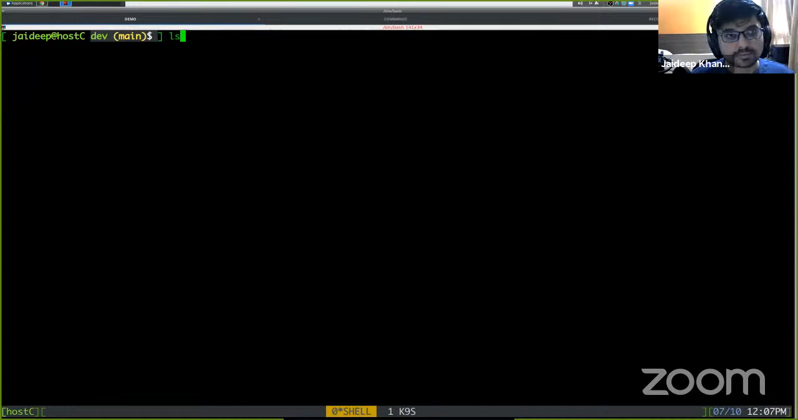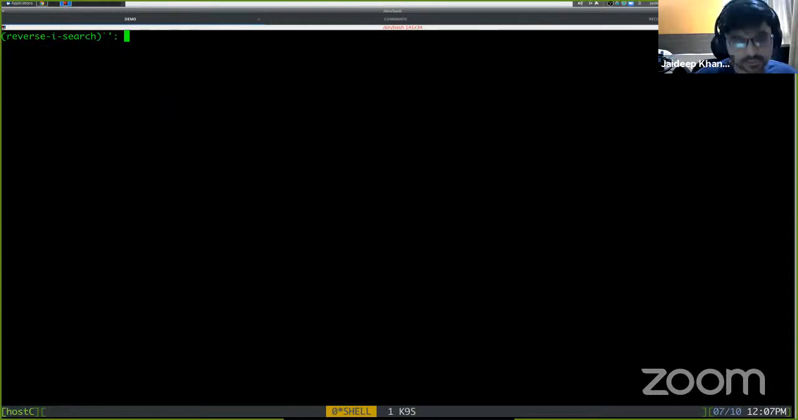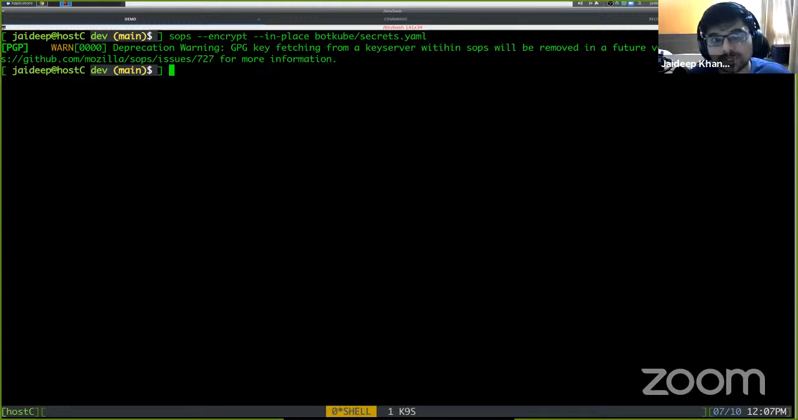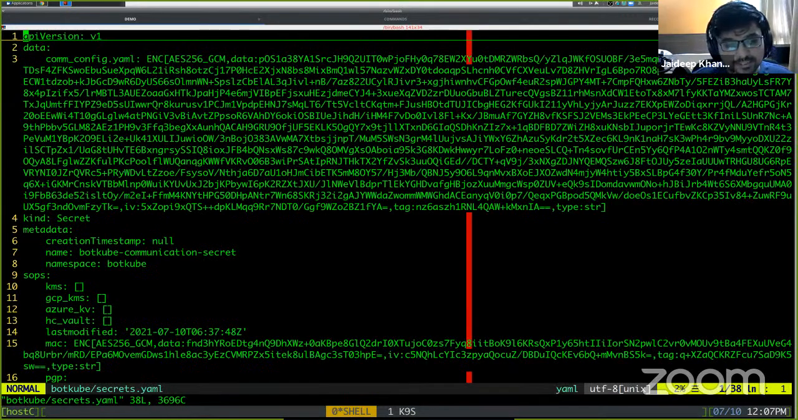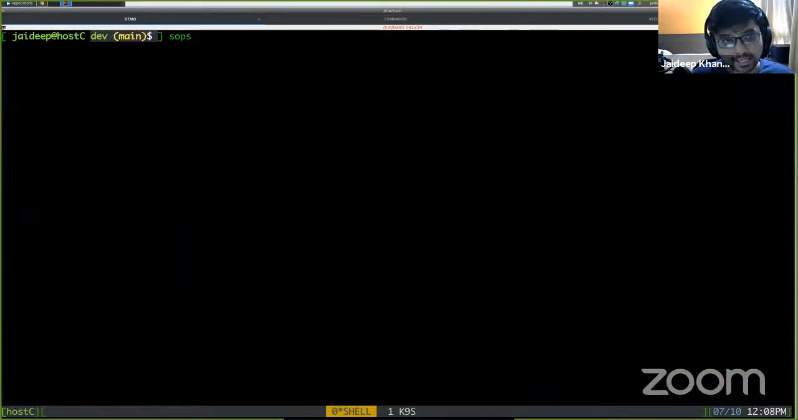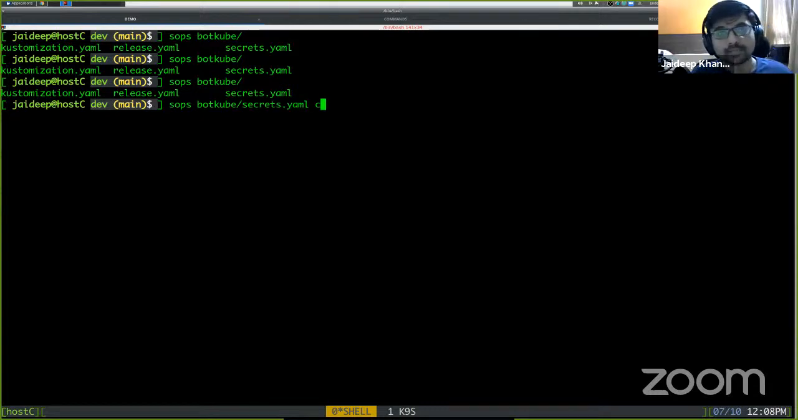I have my .sops.yaml file, let me do an encrypt in place of botcube secrets.yaml. It is now encrypting it. So if I look at botcube secrets.yaml, yeah, now this whole data is encrypted. If I have to look at it, I'll have to have my private key. Then only I will be able to see the actual secret.